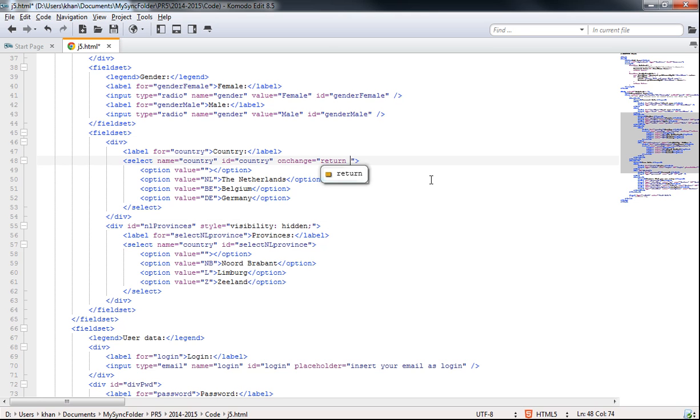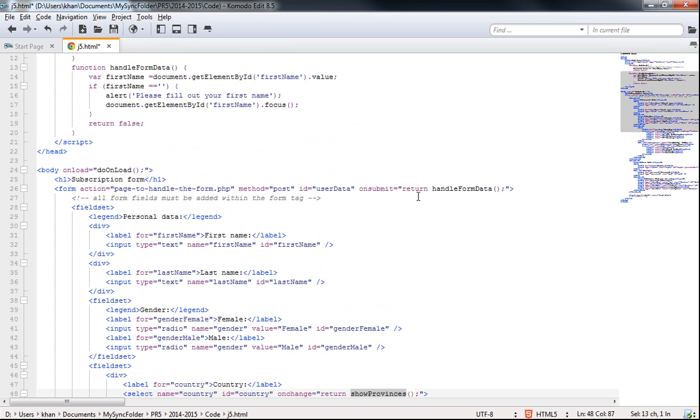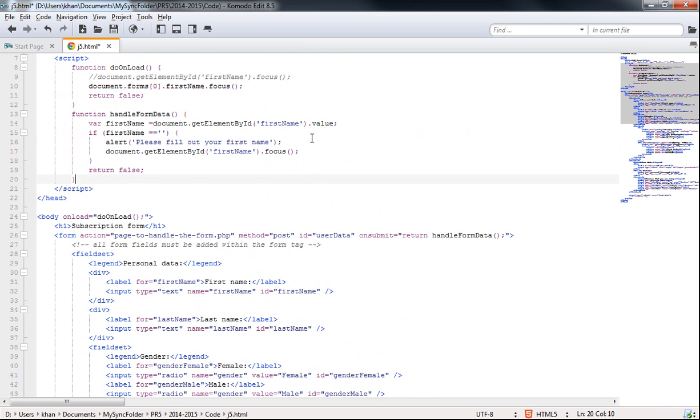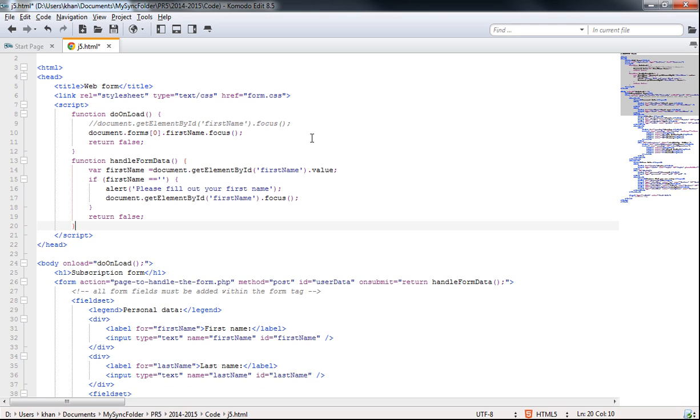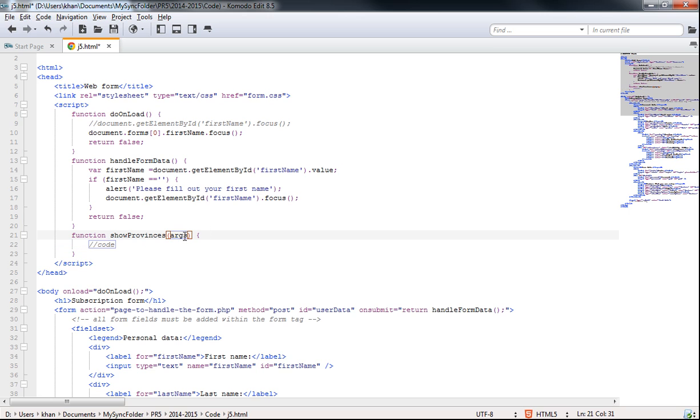So for that we're gonna create a new function which is gonna return also false, as we're gonna see later on, and I'm gonna name it show provinces. So this is now the name of the function, and I need to then add it here on top, as always with all of the other JavaScript functions, between my script tag. So here I'm going to define the function show provinces. There are no arguments.